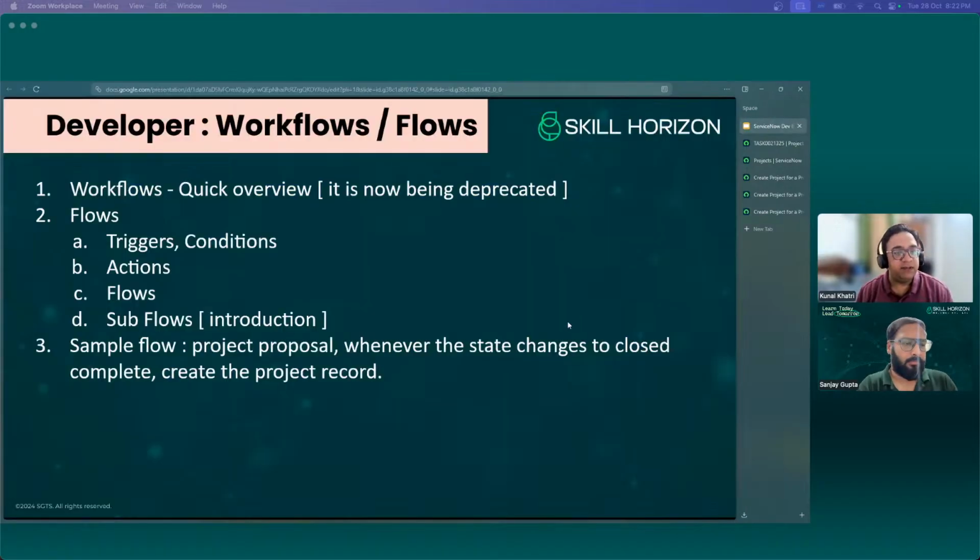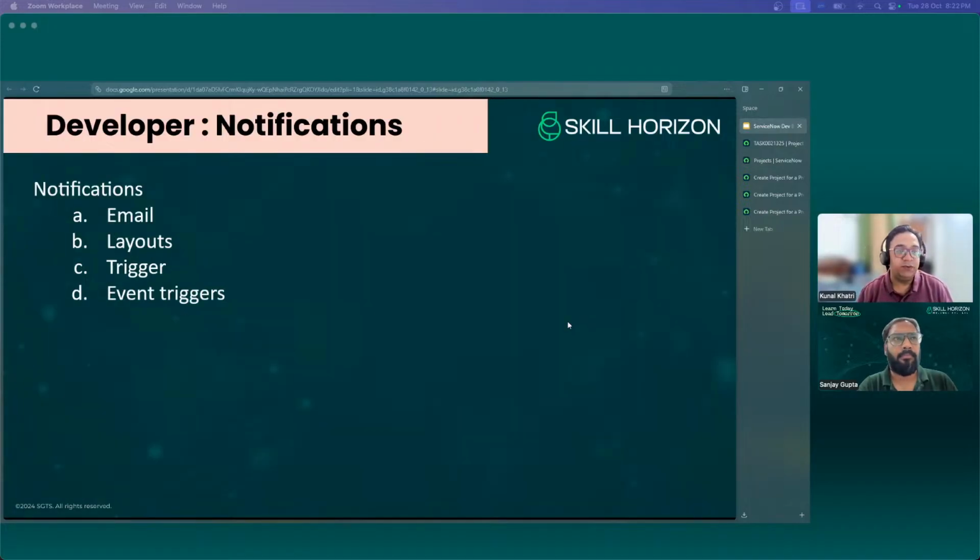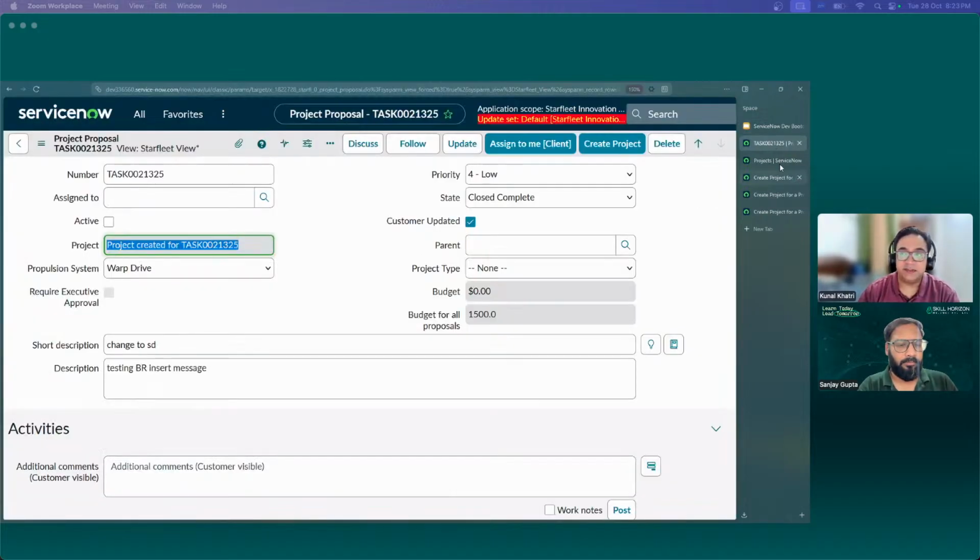With this, we will close the flows part and we will move to something which is equally important, and those are notifications. So anything in SaaS, if you have a task that's assigned to you, or you need to reset your password, that all works through email. And that is what we're trying to create now. What we will do is create a new email notification and we will trigger it from our project, or let's say project proposal table.